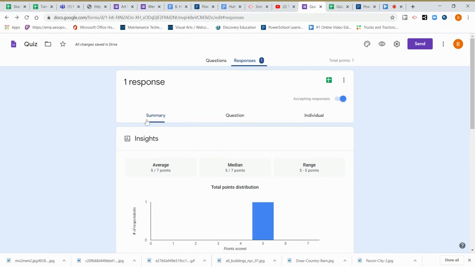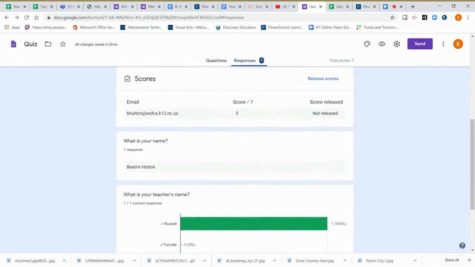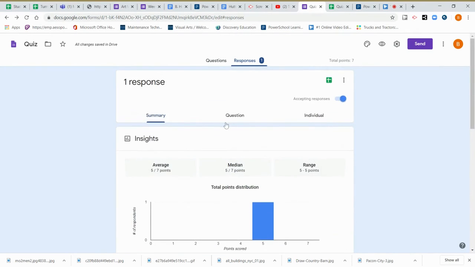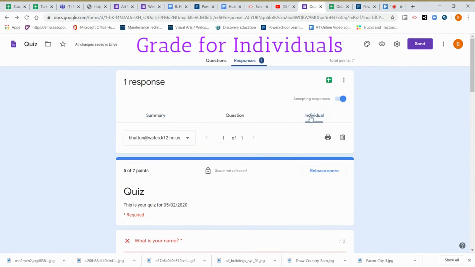So I have a summary of all my responses, which currently is 1, but if I had like 10 responses, I would be able to see how the whole class would be doing by scrolling down. So you can also sort by question, but what I usually do is I go to individual. So for me, I'm often doing manual grading, so I'm going in, reading their answers, and then giving them points. If you were using the automatic grade function, it would just tell you how many points are here. Currently, I have 5 of 7 points.